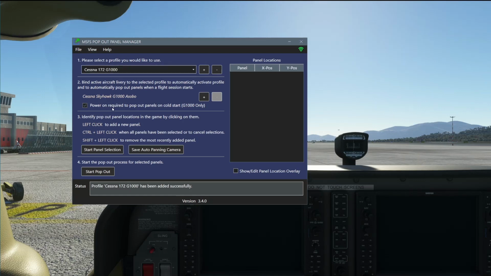So we've done the second step. We've ticked the G1000. Oh, and we're going to say associate ourselves with this Cessna Skyhawk. This is what I was talking about with the liveries. So what I do here is I press plus, and you see it turns green now. So whenever it sees the Cessna Skyhawk G1000 Asobo loaded, it will automatically apply this profile and try and pop out the panels. So that's where the automatic, or part of the automation, comes in terms of looking for this particular livery or this aircraft name.